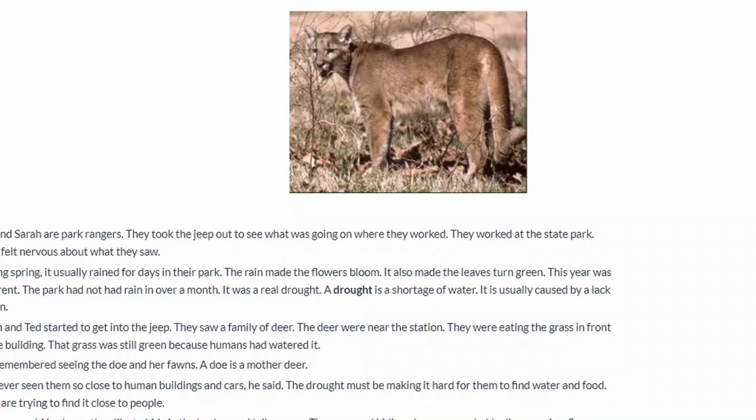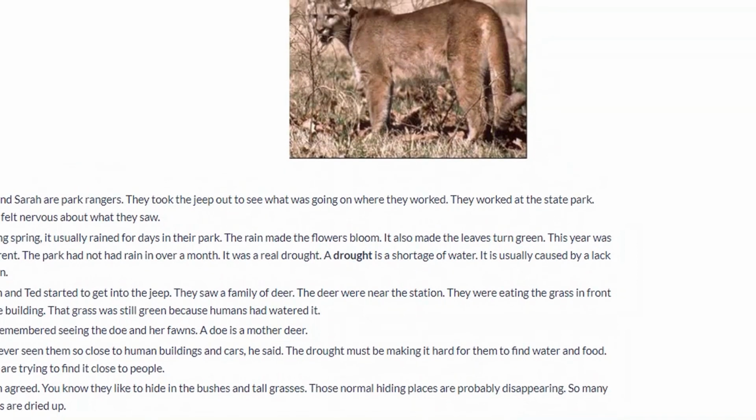Ted and Sarah are park rangers. They took the Jeep out to see what was going on where they worked. They worked at the state park. They felt nervous about what they saw. During spring, it usually rained for days in their park. The rain made the flowers bloom. It also made the leaves turn green. This year was different. The park had not had rain in over a month. It was a real drought. A drought is a shortage of water. It is usually caused by a lack of rain.